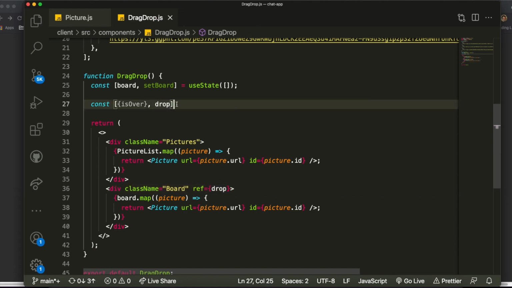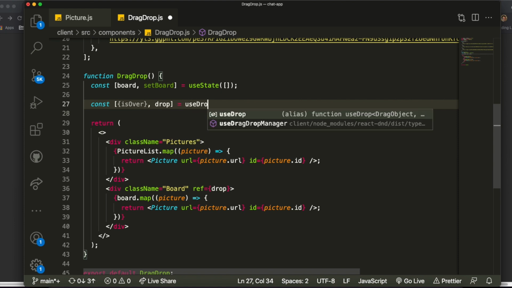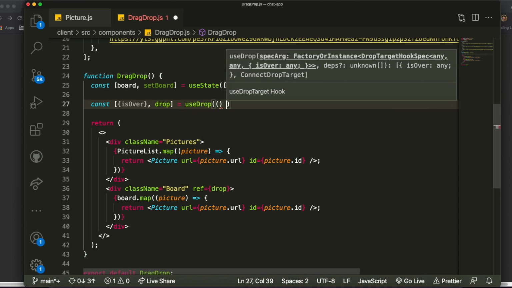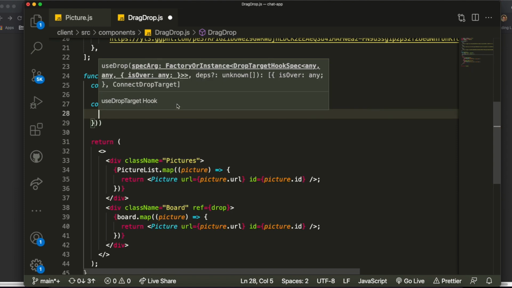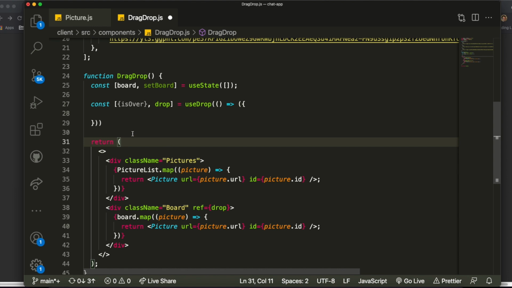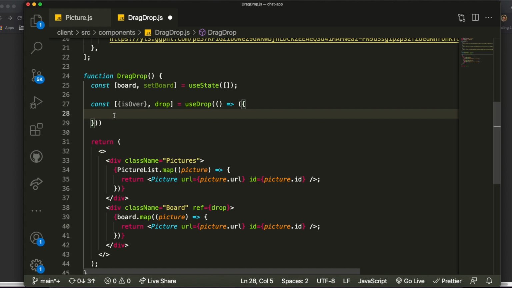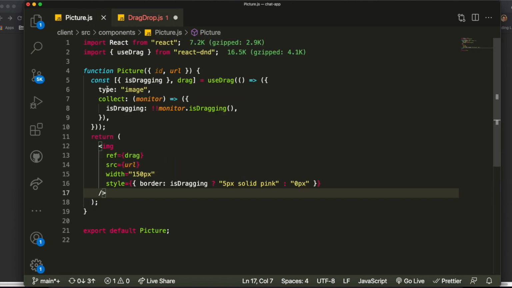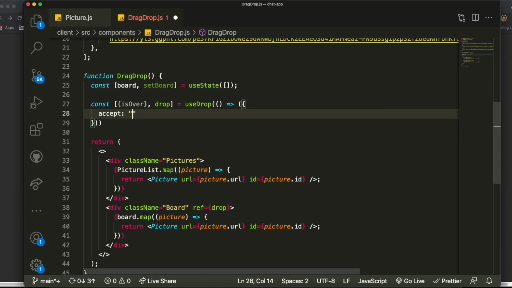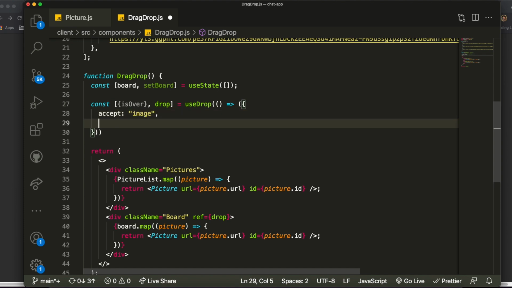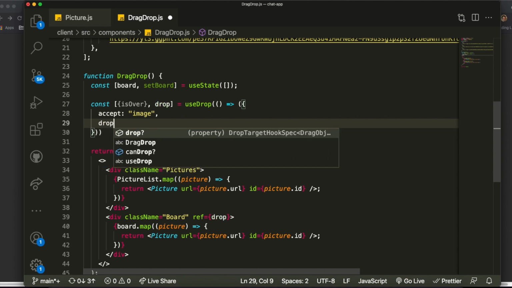Now we want to set this equal to useDrop, and similar to the useDrag, we'll pass a function that returns an object. Inside of here, it's going to be a little bit different from the useDrag. First of all, we need to tell what kind of objects we want to accept, and this is one of the interesting things. Over here, we said that the dragging is of type image, so we can only accept elements of type image. And down here, what we need to pass is a function that is called whenever you drop the item.